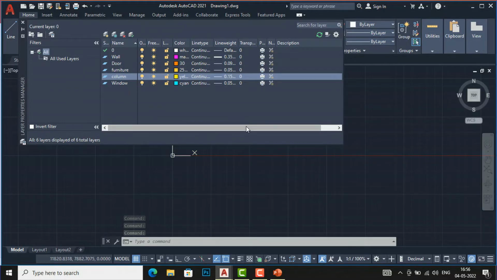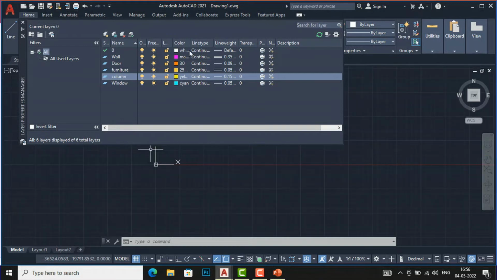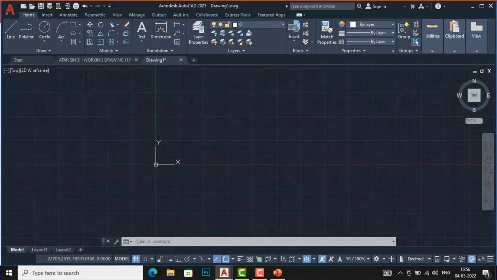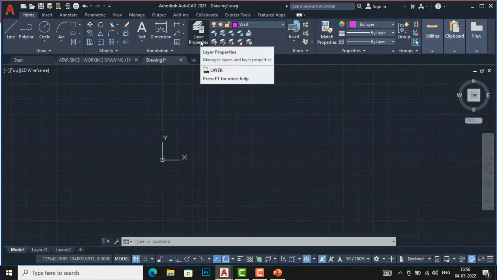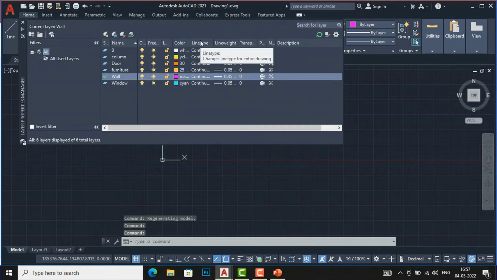Similarly, if you are working on a staircase or any other things, plants, trees, your landscape areas, you can create layers like this. So I will show you a small example. I am going to cross check this, and now I am going to select wall here. And now if you go to layer properties here, and if you select this layer, it will become current.